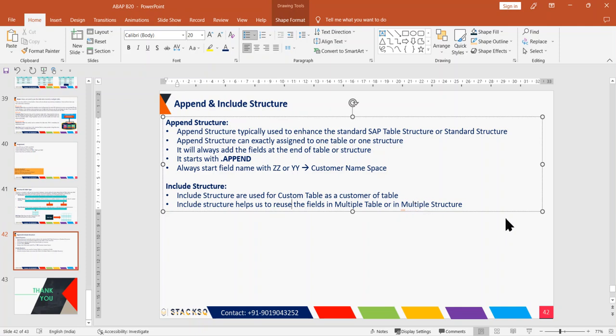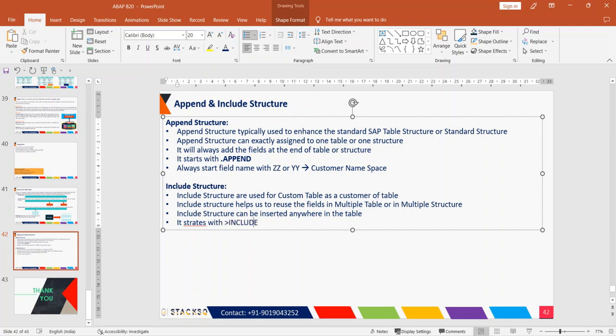Okay, and include structure can be inserted anywhere in the table. You can go and insert the include structure anywhere in the table. You can also add it in the middle, it's possible. But append always adds at the end. Append starts with dot append, while this one starts with dot include.